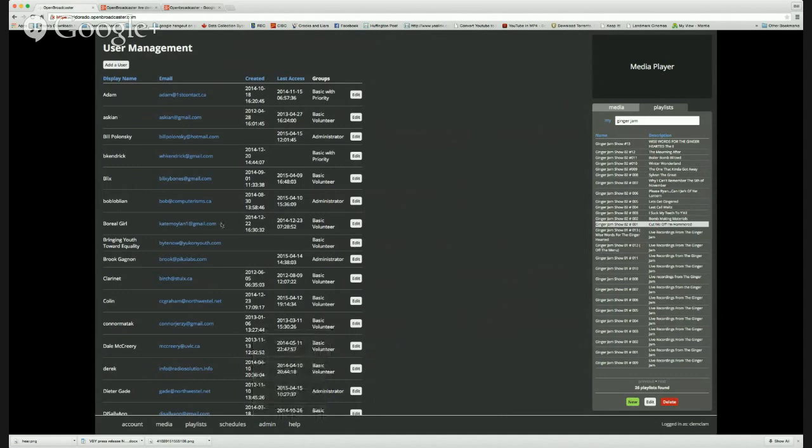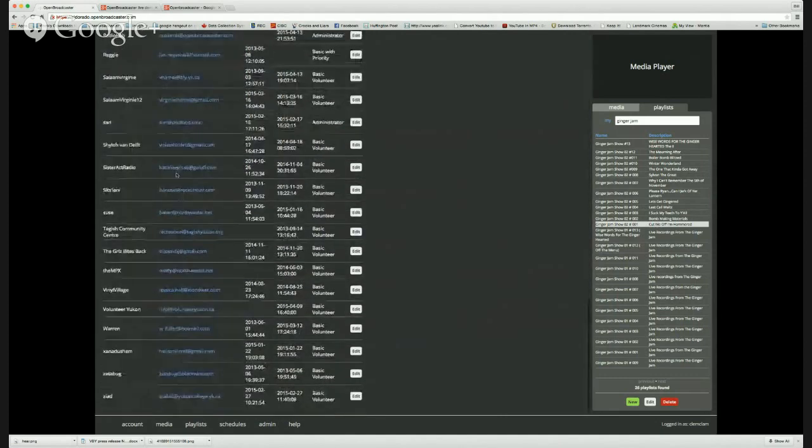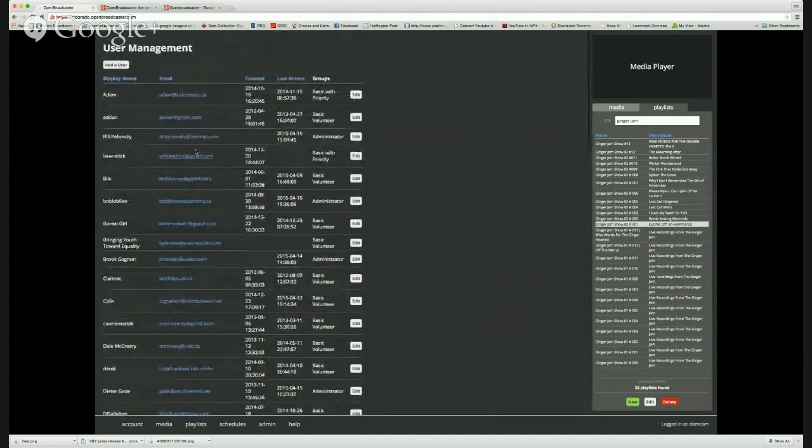These are a lot of the users for our radio station, and as you can see, for instance, this particular Adam has his email. It was created on this date. This is the last time they accessed it, and this is the permissions they have. And you can go in and edit this information as an administrator.